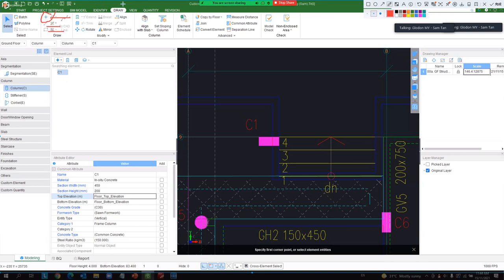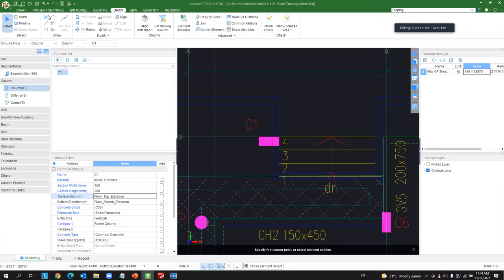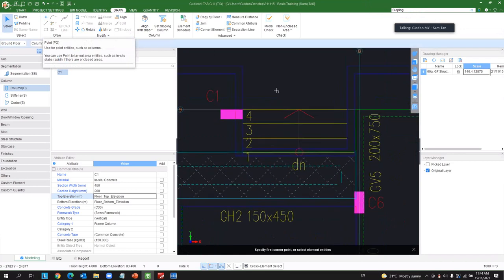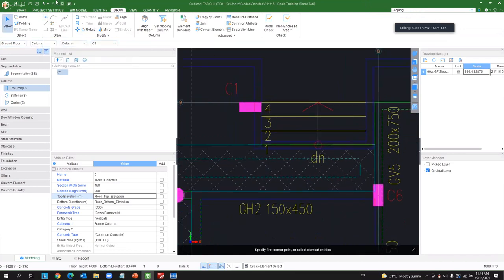It's actually what we call point. For column, we use the point function. If you're not sure what this is, you can just put your cursor on it. It's actually point, used to point the entities. Right, so let us click on the point function.